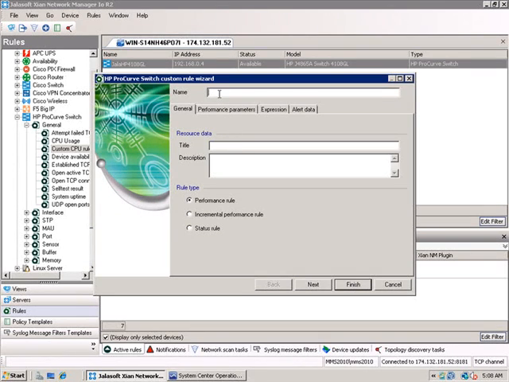In this case we're going to give it custom rule CPU as a name, and actually use the same as a title, custom rule CPU, and we can put it as a description. This retrieves the CPU load. You have to click that it's a performance rule. You have the option for incremental performance rule and also status rule.